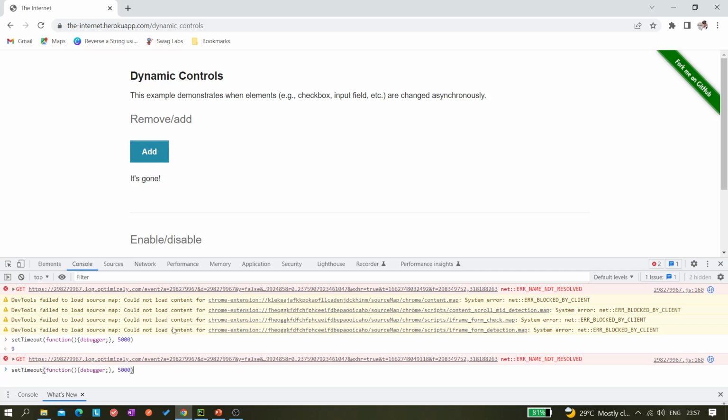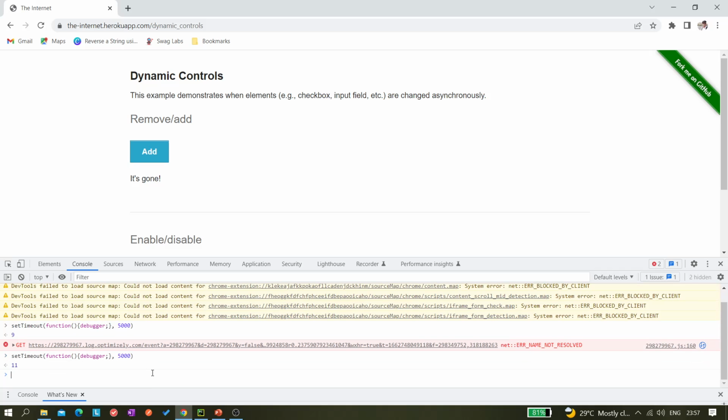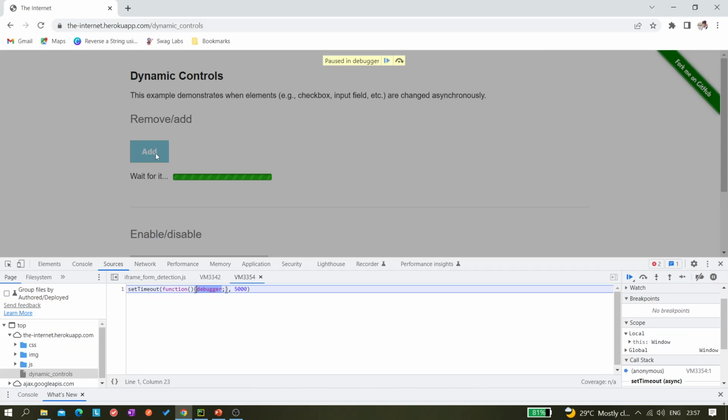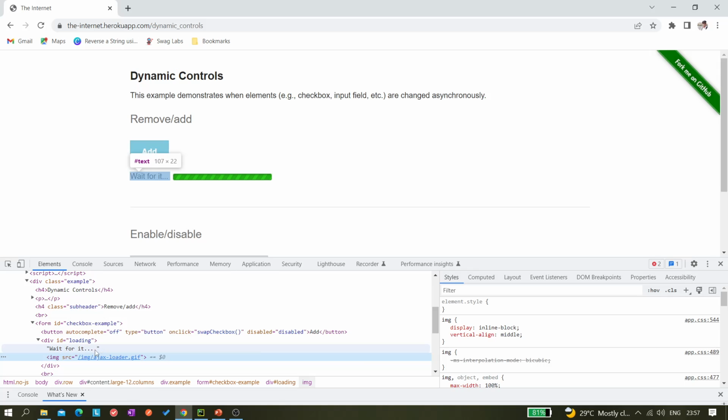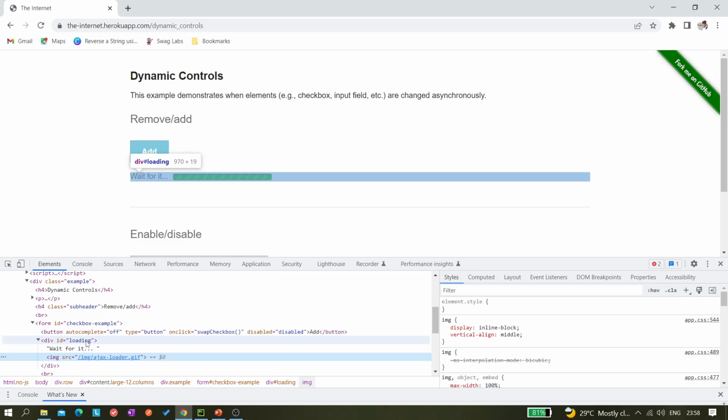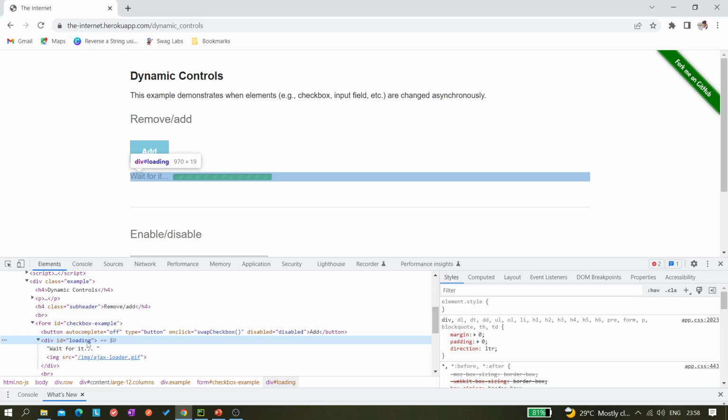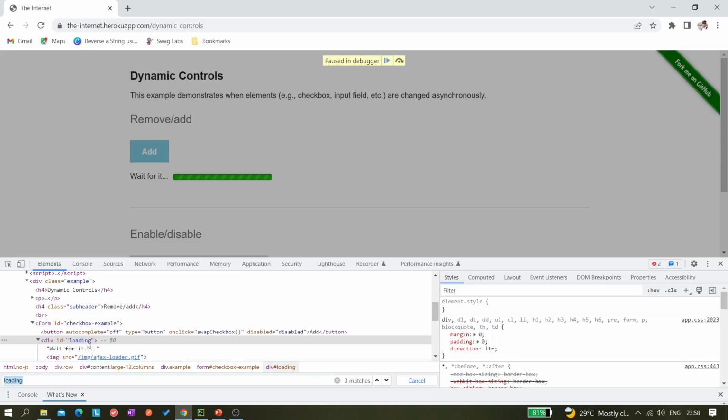1, 2, 3. Okay, so it worked. Now we can inspect it. It's very simple now. So let's do that. I can see this loading ID, so I can use it.